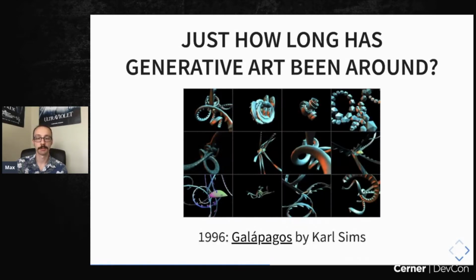And then here's kind of a 3D version of that previous one. So the Galapagos was an art installation by Karl Sims. In this one, gallery attendees could select which types of organisms they found interesting or appealing. And then those organisms would continue to generate offspring.